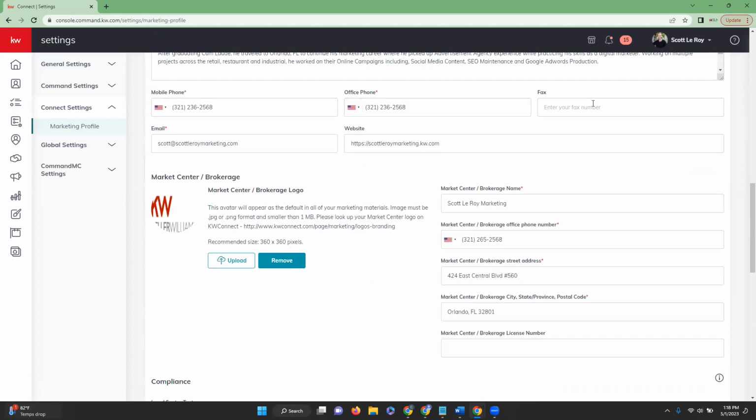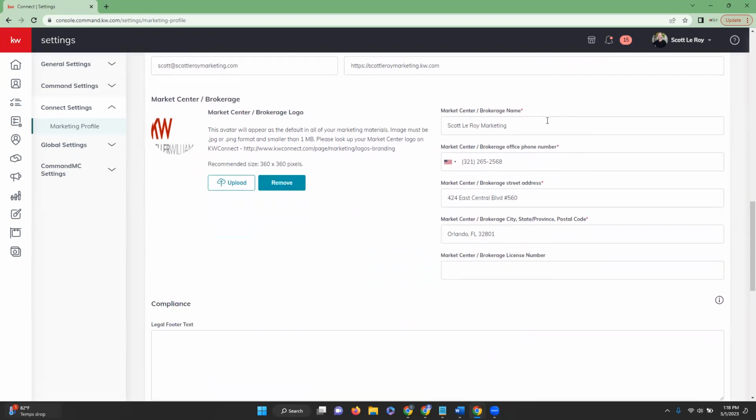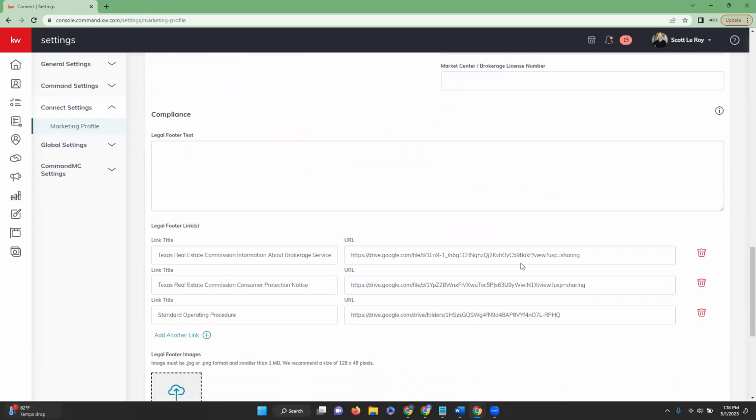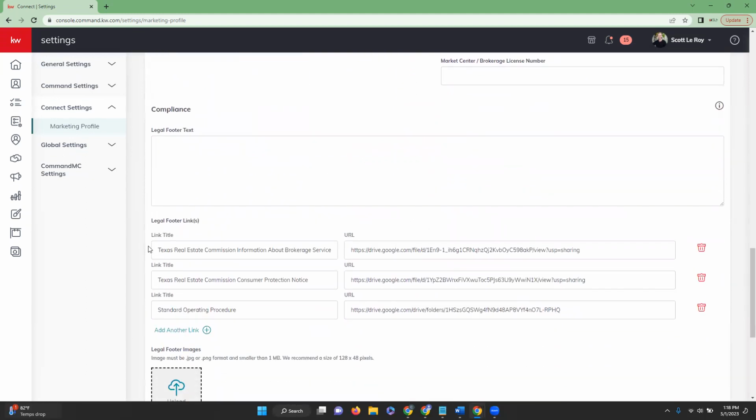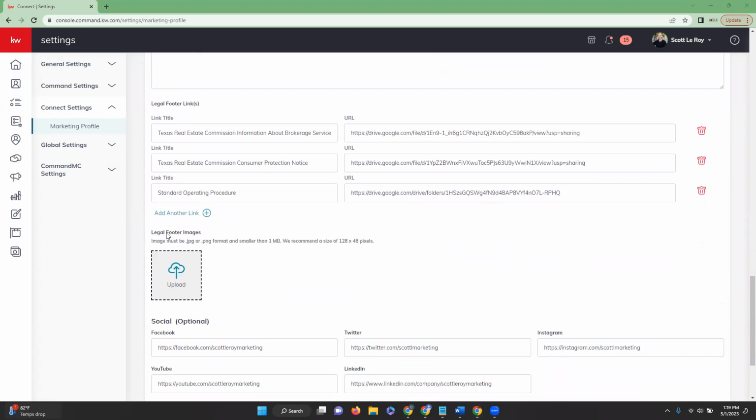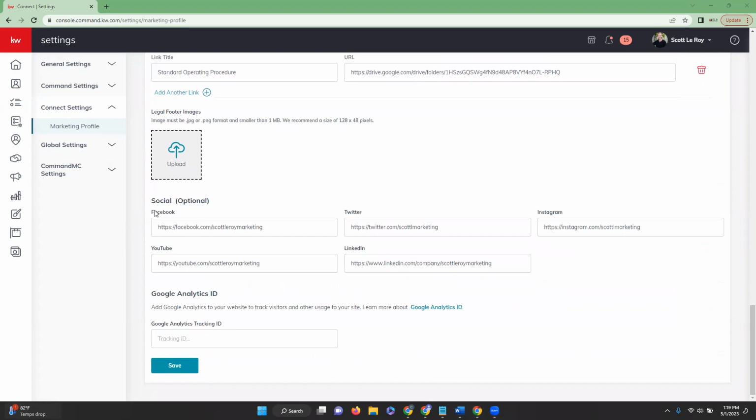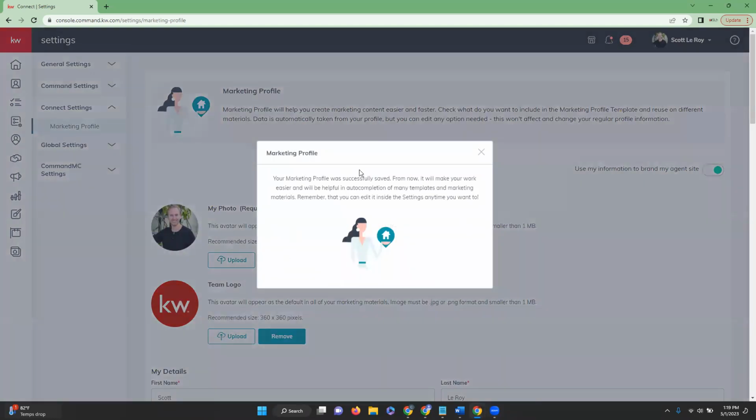You're going to have your contact information below that, followed by your Market Center information, followed by compliance. So any compliance pieces that you need will be found here. If you're not sure what you need, just make sure to reach out to your Market Center staff so they can confirm what needs to be added here. Then we have a spot for you to add all of your social media links. And lastly, Google Analytics ID. You'll go ahead and click Save, and it will tell you that it has been successfully saved.